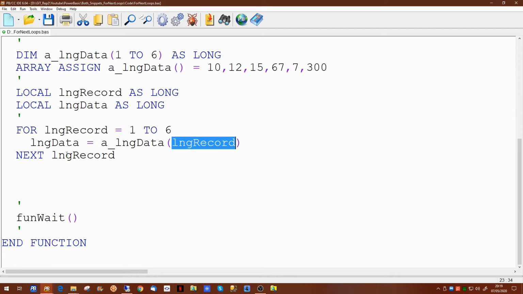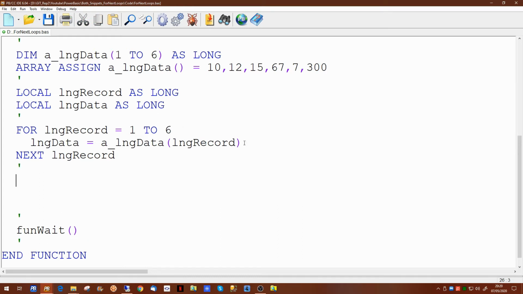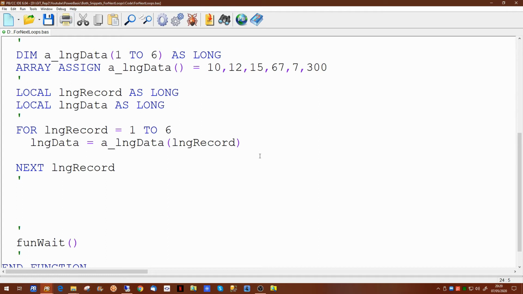So the first time around this loop, long record will equal 1. The second time the loop, it will be number 2, all the way to number 6. By the time we get to number 6, it will then drop out of this loop into the next line of code. So just to see what's actually appearing inside that variable, we can put that out to our log.